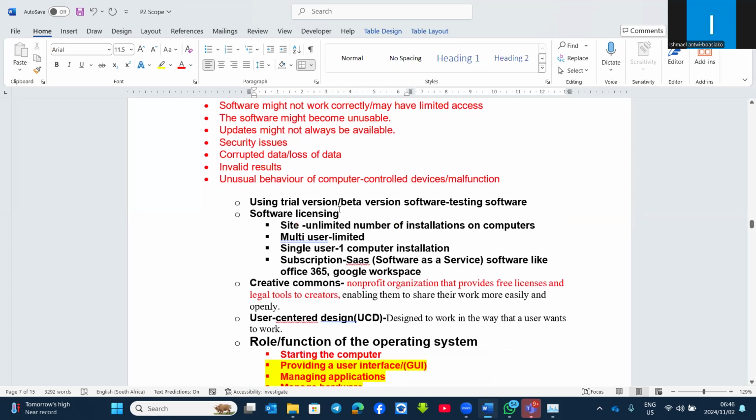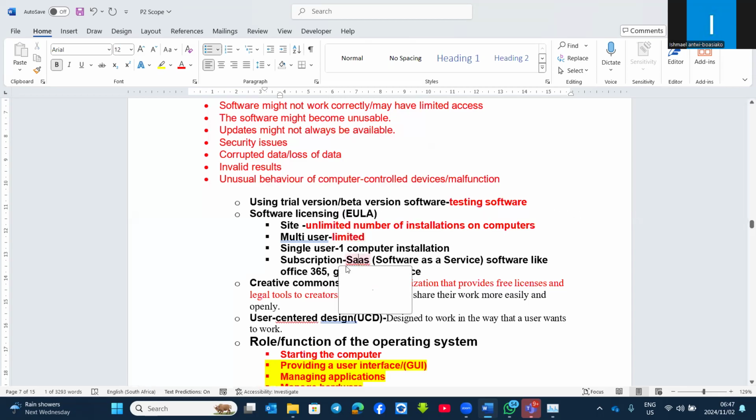You must also know what a beta version software is, or trial version, which is testing software, or a software that is undergoing testing. Then the site license with the EULA, end user license agreement, which is unlimited number of installations. Then we also have multi-user, which is a limited number of installations, usually more than 2 up to 20. And then a single user is only installed on one computer.